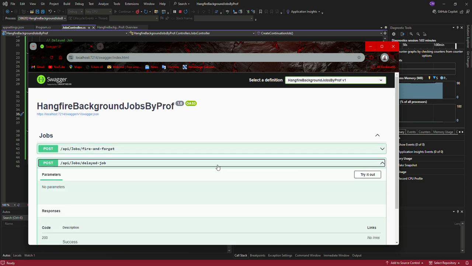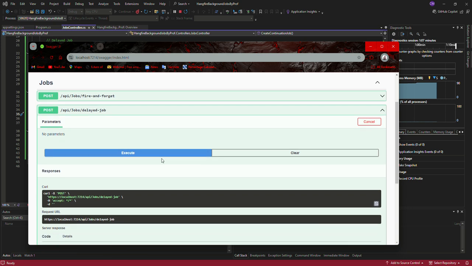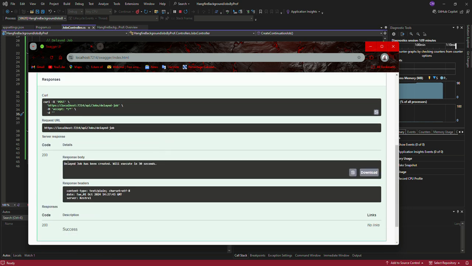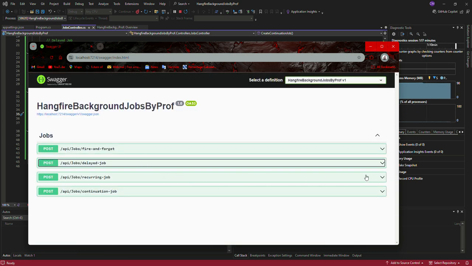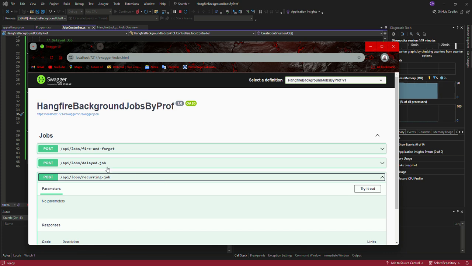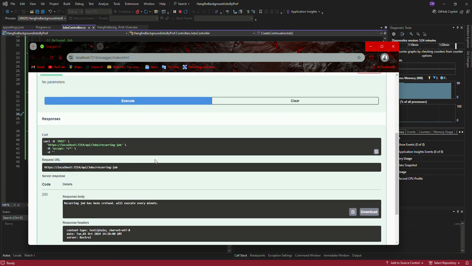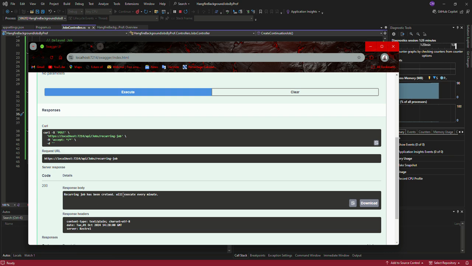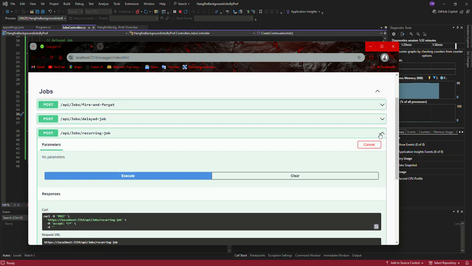Let's do a delayed job, then try it out, then let's execute that, boom, then response 200 success, and then delayed job has been created and will execute in 30 seconds, which is good. And then the third one is the recurring job. Let's do recurring job, try it out, and then we execute it, and then recurring job has been created nicely with our 200 success in there, which is good.